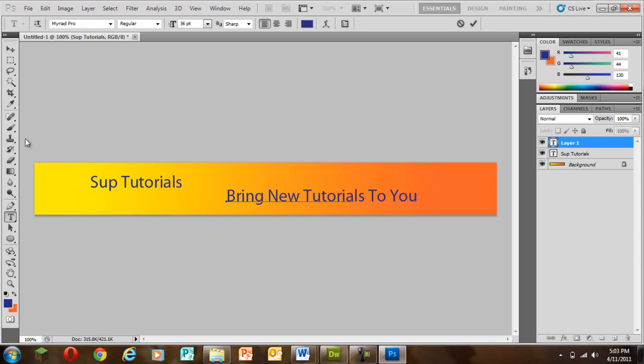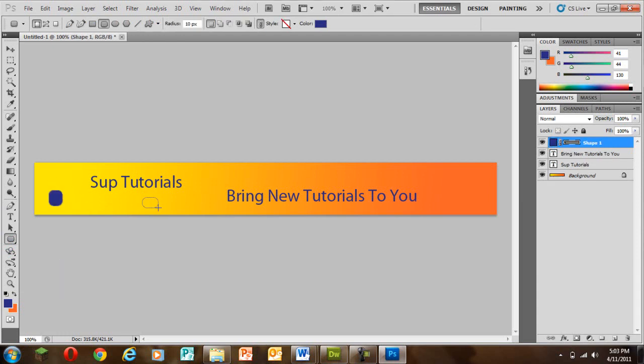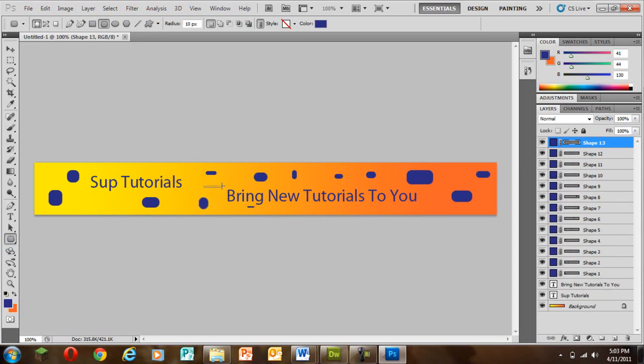So now what I'm going to do to fill in the space is go to the shapes. Now I'm going to choose the rounded tool, and then I'm going to have my purple on, and I'm going to make shapes around it to make it look all new and fancy and not just all blank and just writing in it. So I'm going to make it all as different shaped as possible, just to make it look nice.